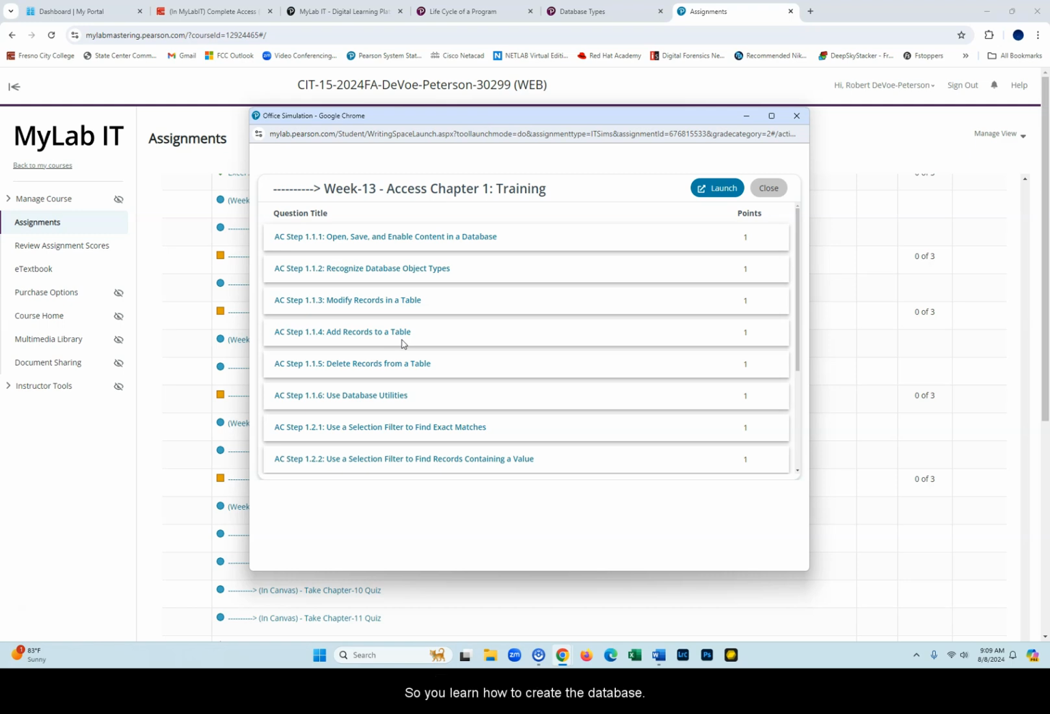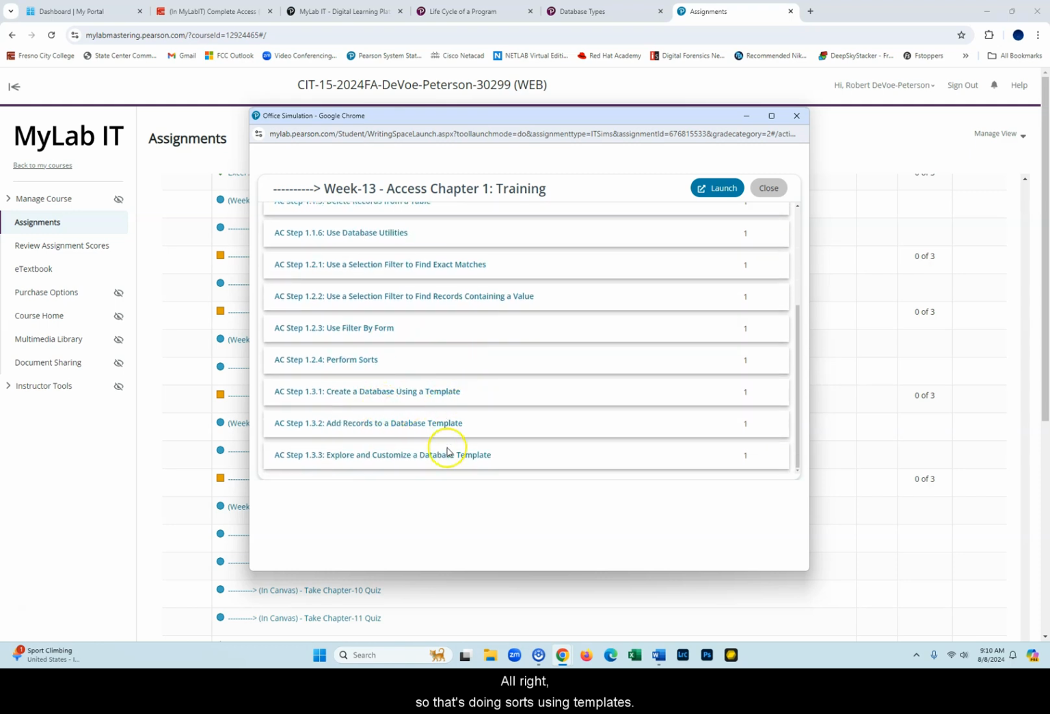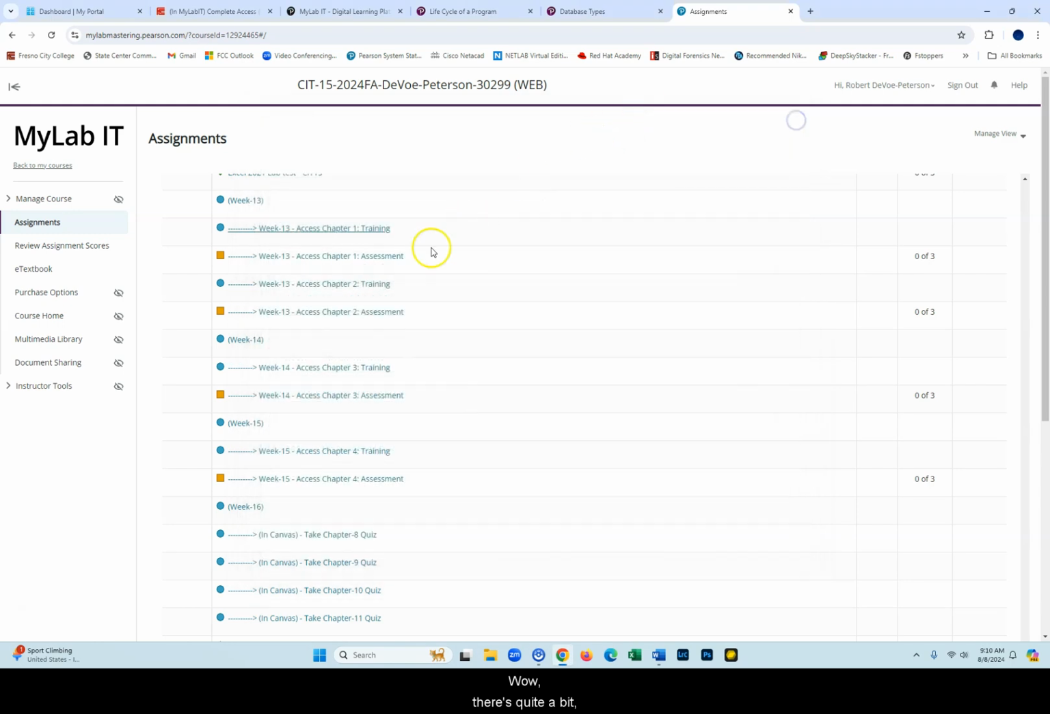So you'll learn how to create the database, some utilities. Filter is like a one-time finding information, show me the records where there's no RSVP. And a query is like asking a question. It's more of I'm going to save these instructions for how to extract this specific data. Maybe it's a monthly report. And when you run the query, you're prompted for a date range, and boom, there's your information for the month, the transactions. All right, so that's doing sorts, using templates. Wow, there's quite a bit.